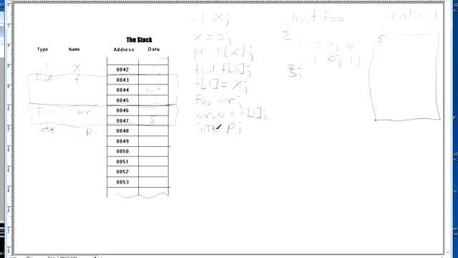Alright, so now we got this pointer. Now we gotta make it point to something, because that's what pointers do. Savvy? So we go P is equal to ampersand X. Now what does this mean?